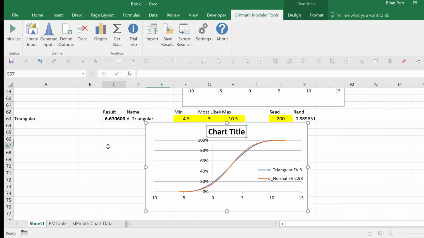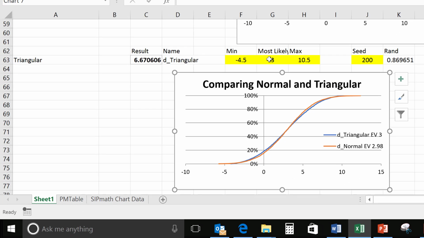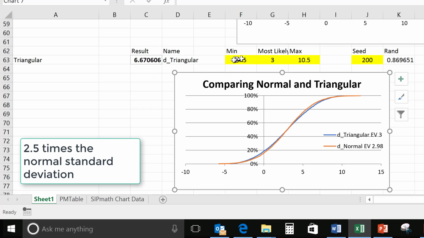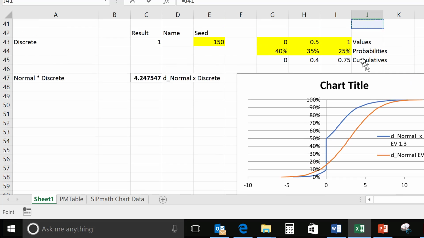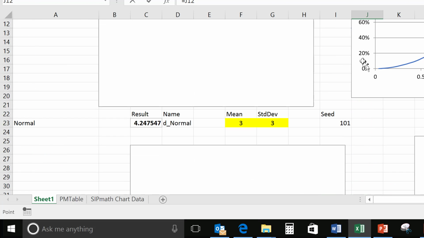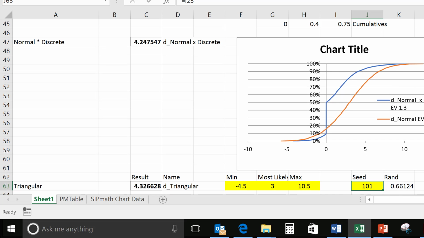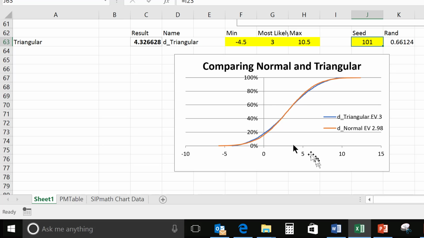Now, in this particular case, I gave the triangular a most likely equal to the mean of the normal, and I've specified 2.5 times the standard deviations, down and up. And when I do that, you can see that the triangular and the normal are almost identical. And let's see, I want to try this. I want to set the seed here equal to the normal. Let's go up to the normal seed. Well, there's the seed of the normal. I don't think this is going to make much difference. I think they're pretty close because we're running 10,000 simulations. So you can see they're very close.